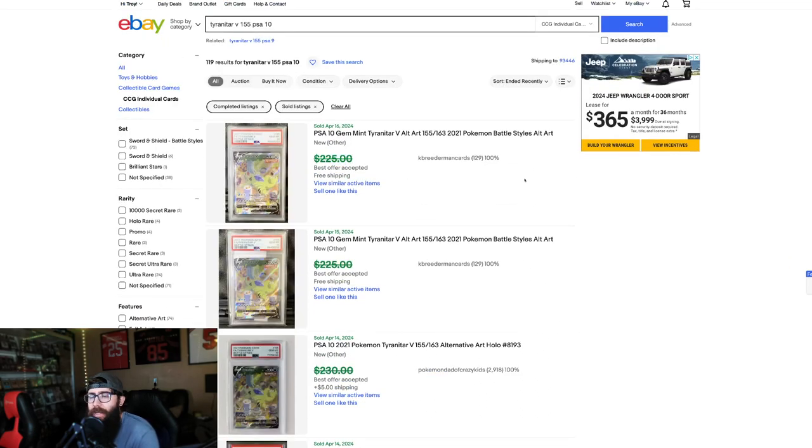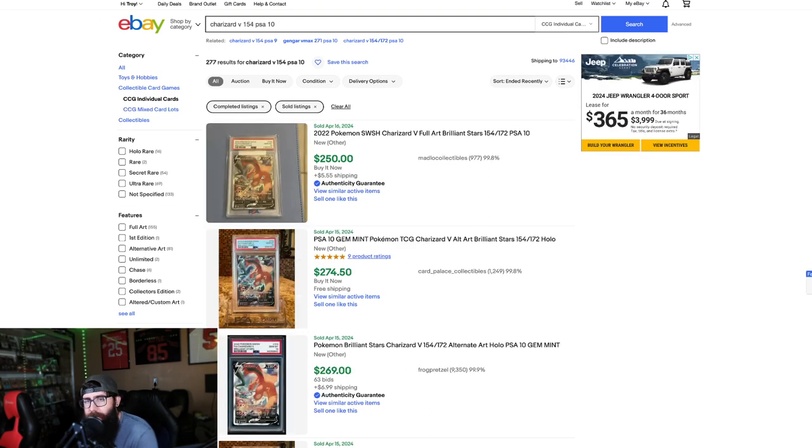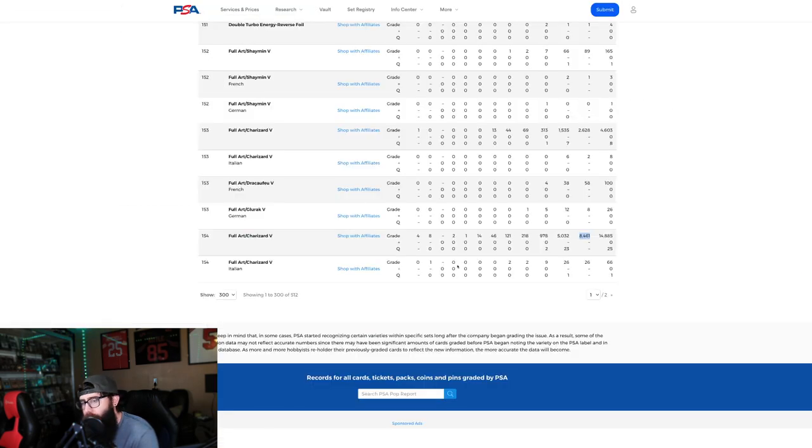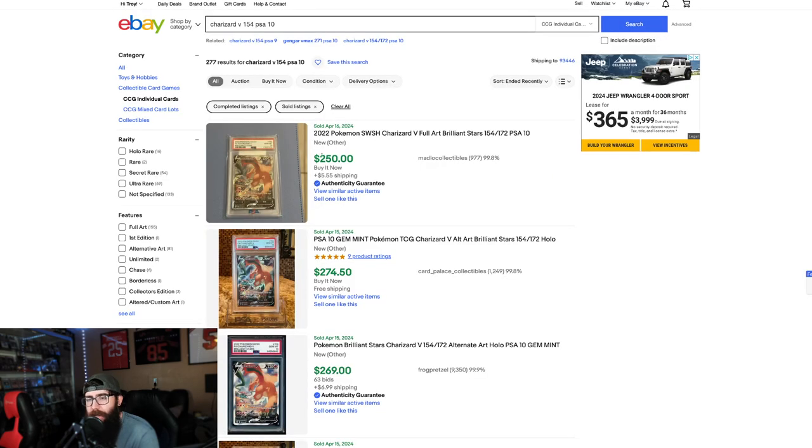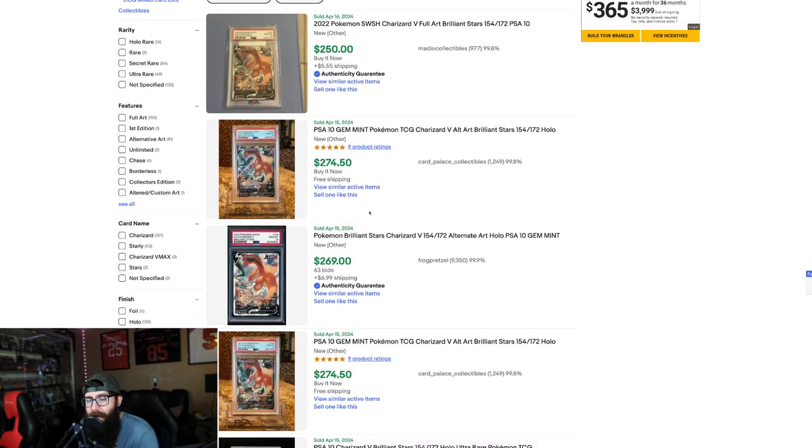Cool. My point is, guys, this Charizard right here, this artwork, this pop report, this is, in my opinion, the proof that this card is going to take off. I promise you it's going to take off. Whether it's when this sells out on Pokemon Center, I don't know. But at some point, this card's going to take off. This is undervalued by a lot.